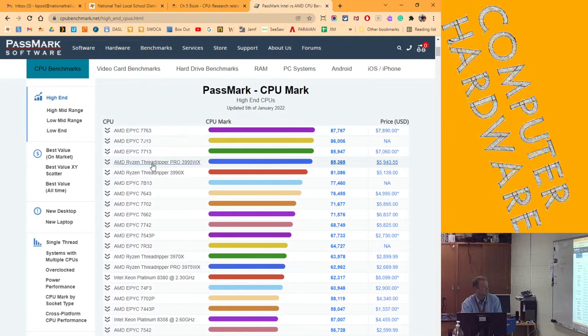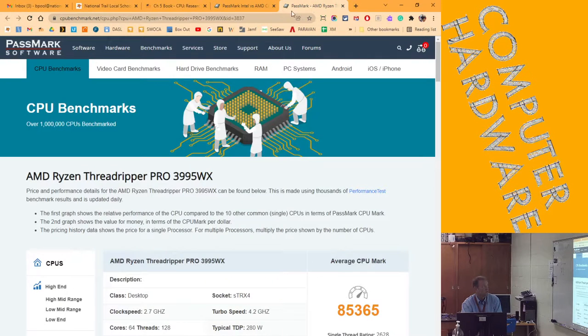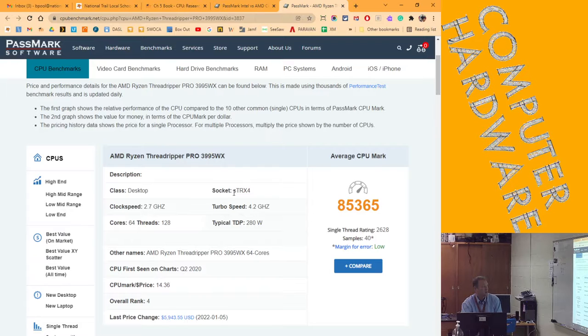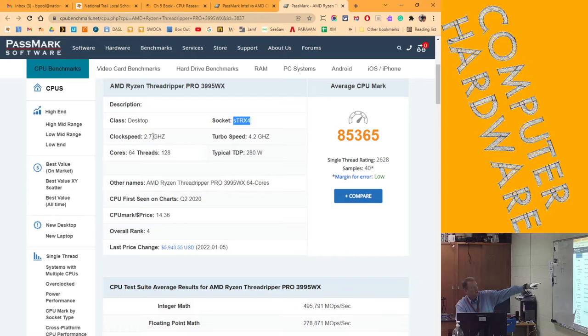I'm sure this Threadripper, this is only $5,493. This is an STRX4, so it may be the fastest one. You can see that the clock speed is 2.7 gigahertz, turbo's up to 4.2 gigahertz. It's got 64 cores and 128 threads on that processor. 85,000 rating with a single thread rating of 2628, which is higher than the other one, by the way.